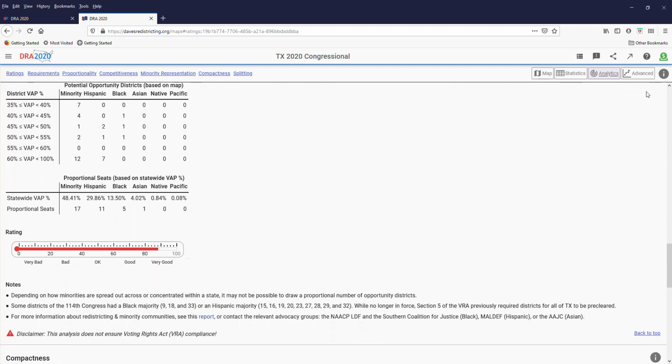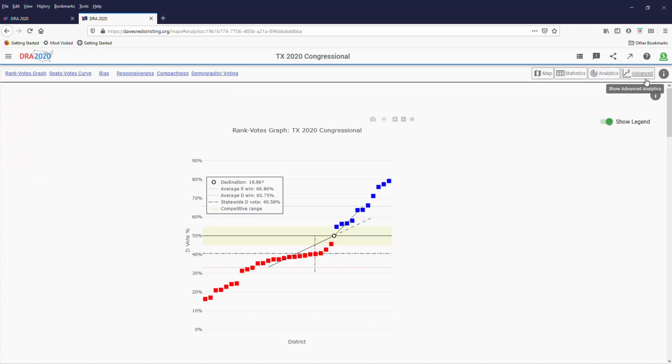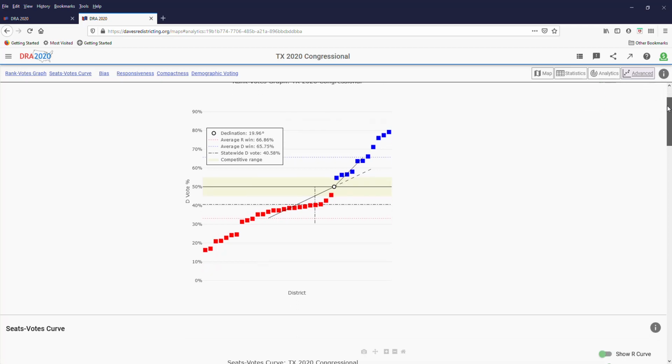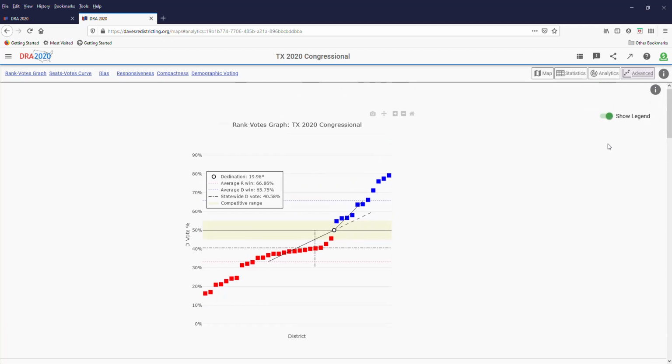Finally, there's the Advanced button in the upper right. This is for serious map wonks. We won't say much about this other than it has some highly technical tools. The rank votes graph, for example, plots the election results for each district, specifically the percentage share of the Democratic vote in ranked ascending order.